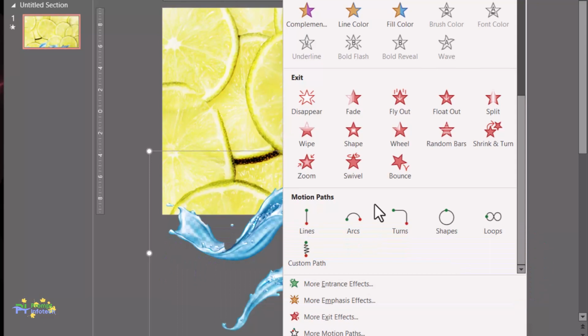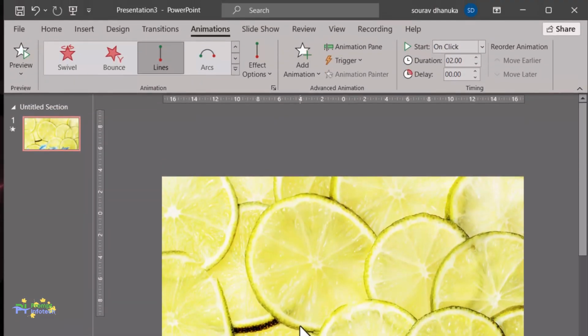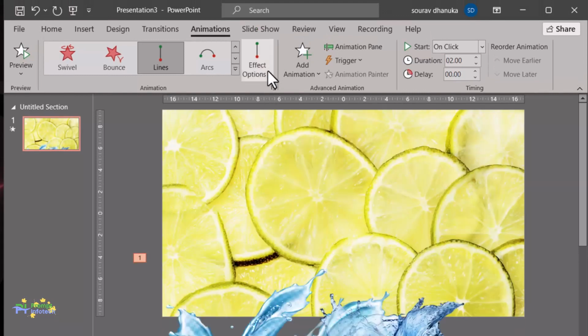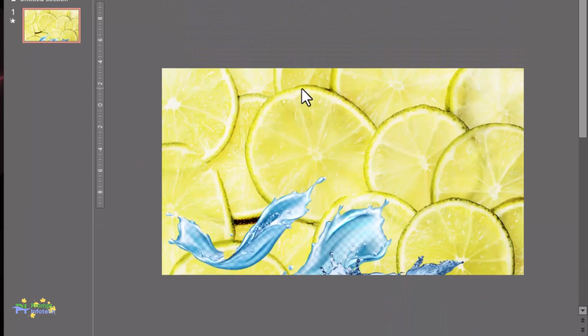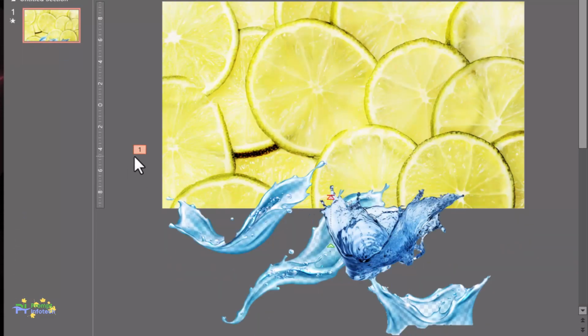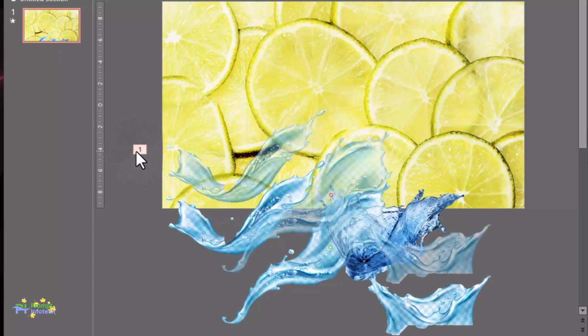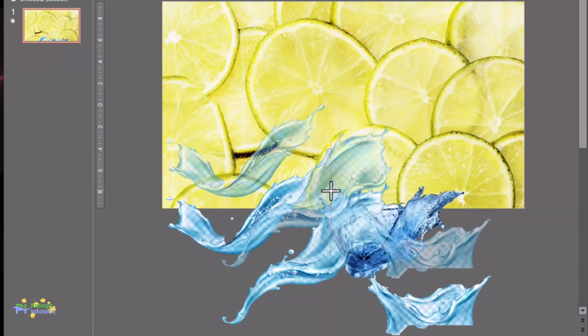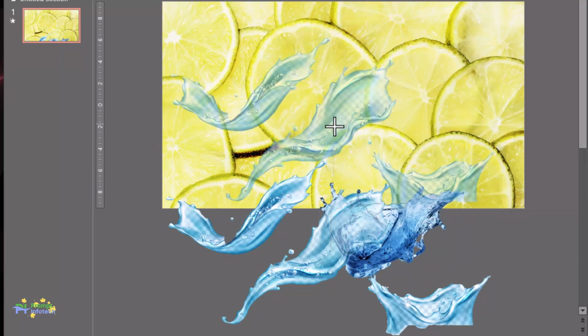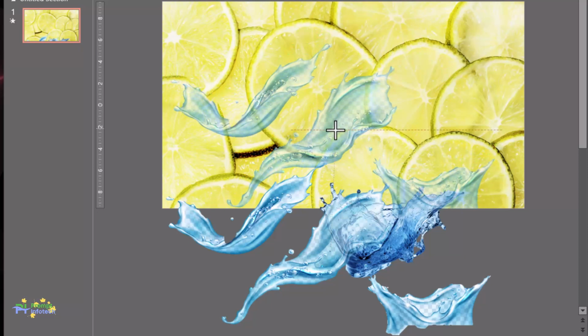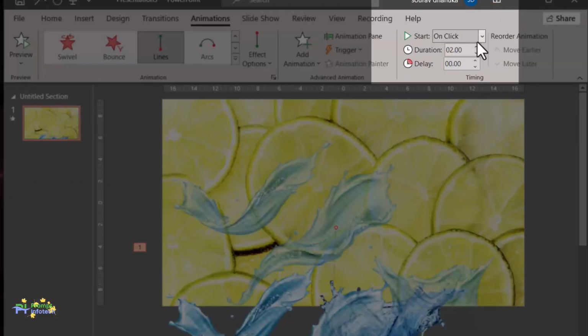Give the image animation by selecting Align Motion Path. Press the Effect option and select Direction up to adjust the direction. To get the water to rise more, on the left side of the picture, click the badge 1, then drag the red point upward. Adjust the animation's start and duration, which are set at 3 seconds.